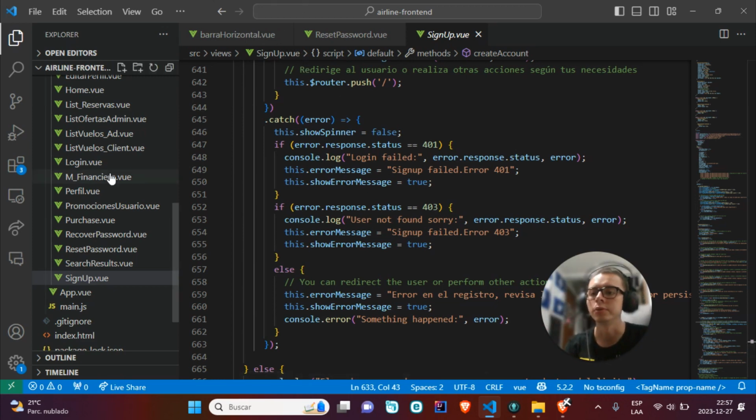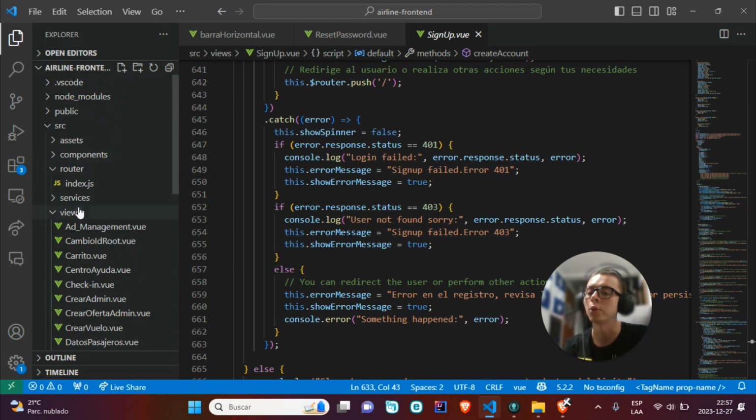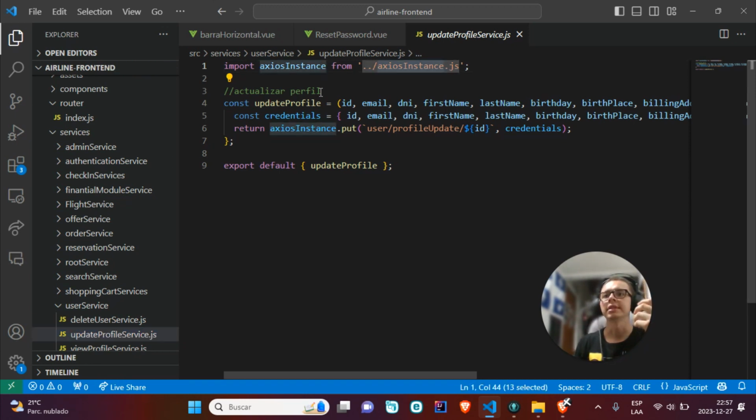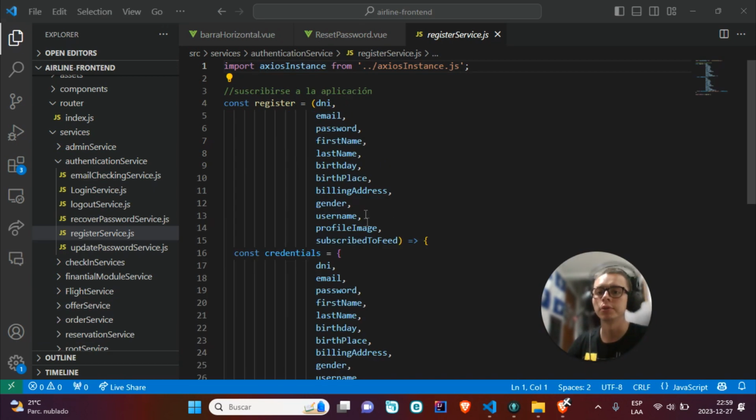Going back to the service, I want to show you that for any service we use Axios. What is Axios? Axios is a popular JavaScript library used for making HTTP requests from your Vue.js application. It simplifies the process of sending and receiving data from a server or an API. Here we define the function using const, const register. This function is the one we're going to import in the respective Vue.